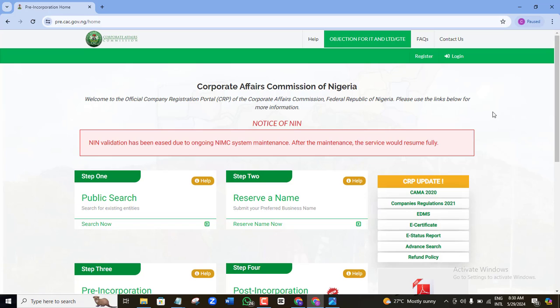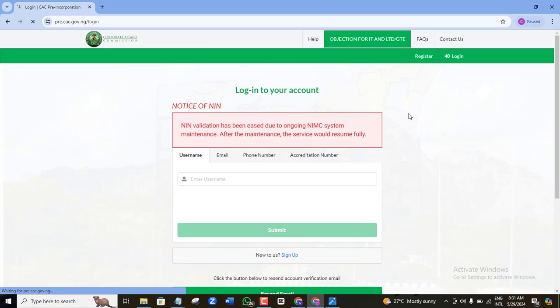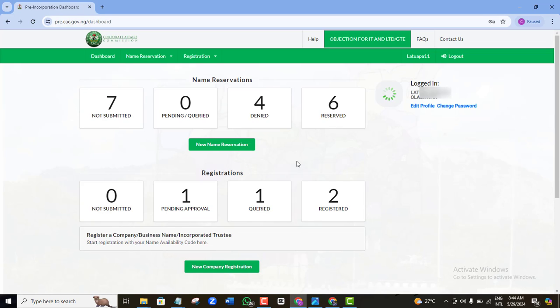So first things first, of course, how do you even know that you have a query in the first place? The first thing you want to do is log into your CAC account of your registration, and then you want to either log in with your username, your email, or your phone number, whichever one you want to use. So I'm going to log into this account. All right, so once I log in, this is what I'm going to see. If you have any queries, of course you can see here that there's a query here. So that's the first thing you want to do.